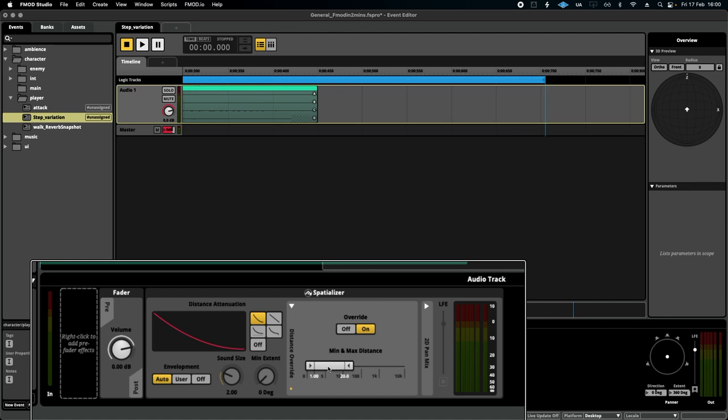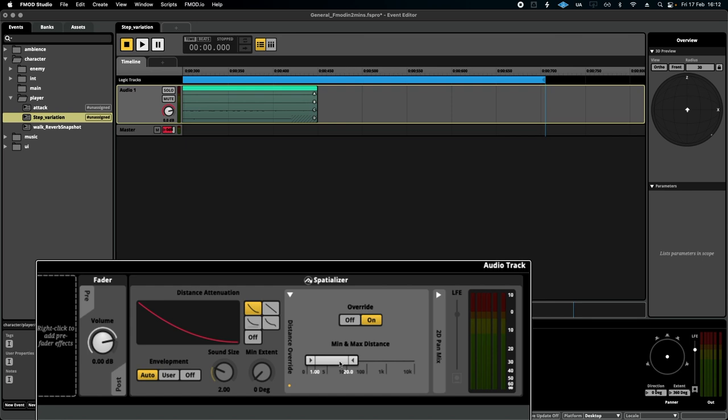You can also see that as I change it, the sound size over here changes as well. And that's simply because as we increase the max distance of the sound, we are also increasing the circumference or the size of the sound as well, which essentially means that we are stretching out the distance and this attenuation effect over a greater distance.